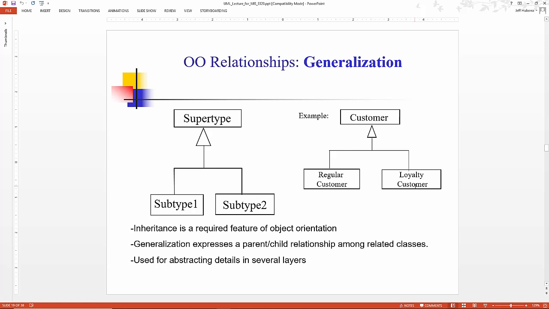Inheritance is a required feature of object orientation, and it's used for abstracting details in several layers. Note again that the parent is always abstract. There are no objects. The children are concrete. They have instances or objects.